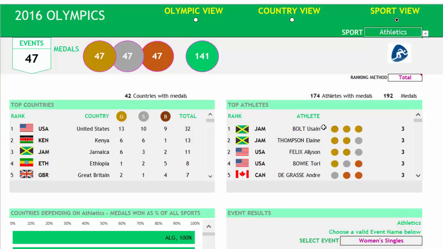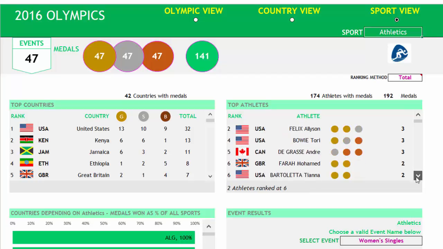And then the top athletes now, Usain Bolt, even in terms of total medals, he won 3 medals, and there are many athletes who won 3 medals, but he won with 3 gold medals. And as we scroll, we will see that there are other athletes who have won. Again, this is only within athletics that we are looking at, because we are in the sport view for athletics.